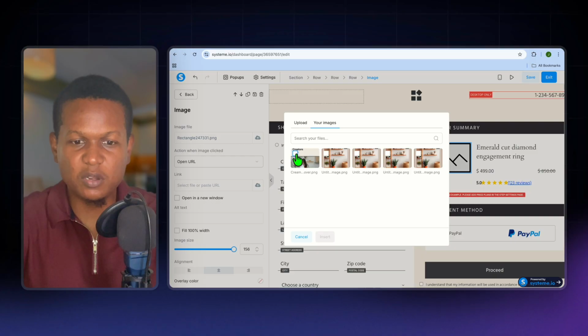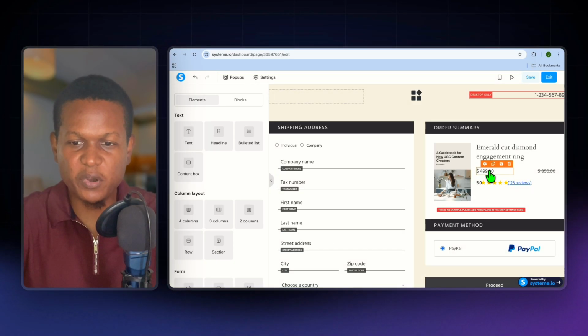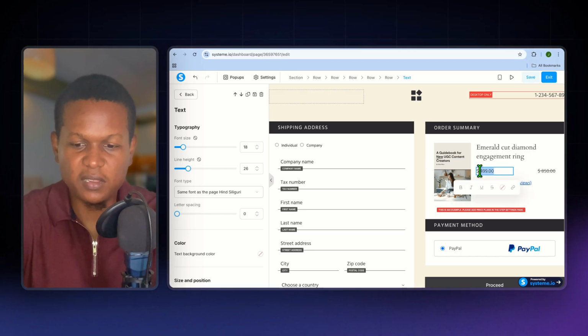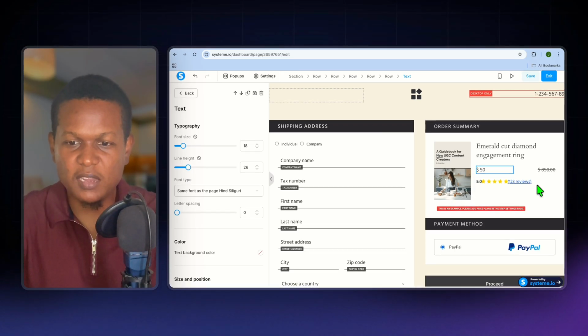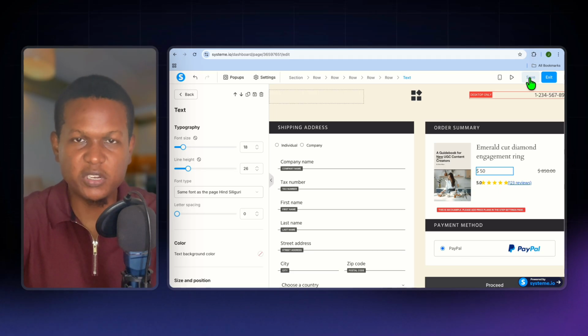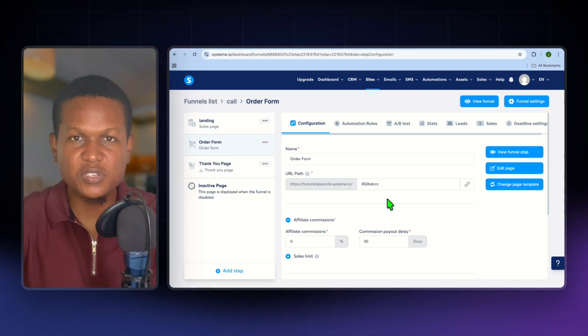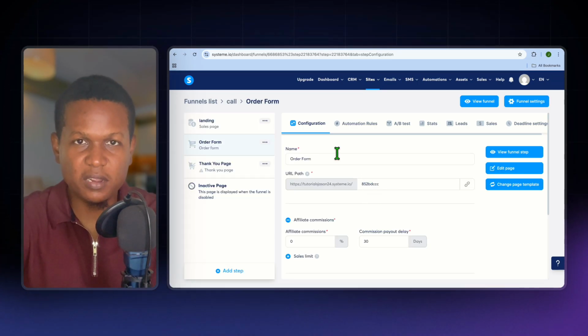Let's say I were to upload this image for example's sake. Then you can also edit the price by tapping on the price that is currently there. And you can also edit the star ratings and so on. Once you're finished, you'll tap on save. Then you'll select exit. Then I want you to scroll down while you're still on the order form.